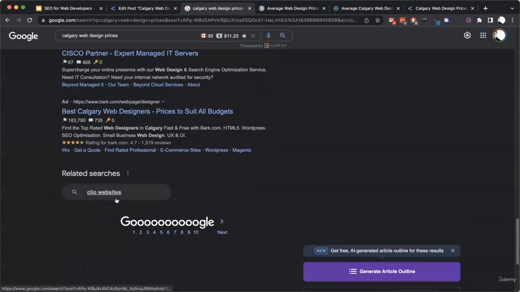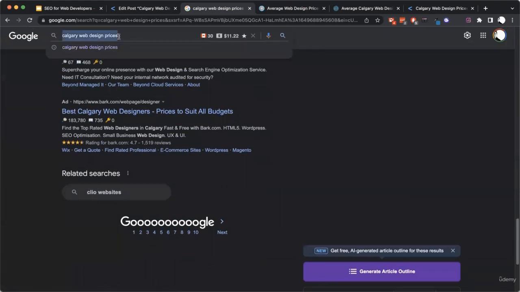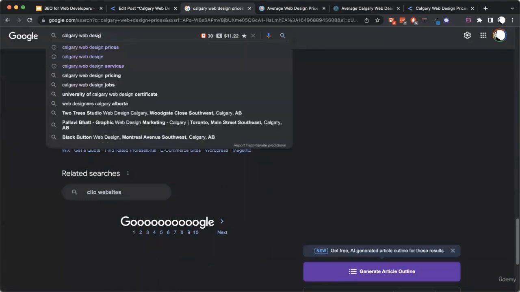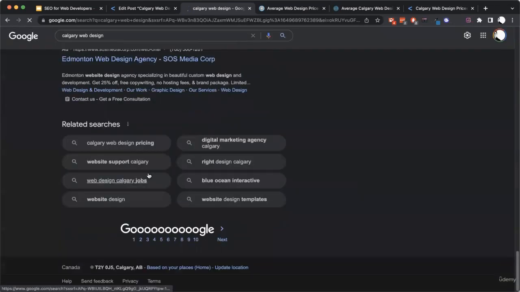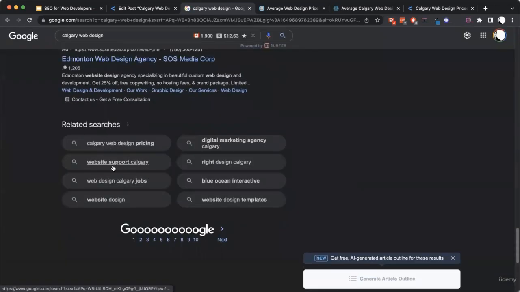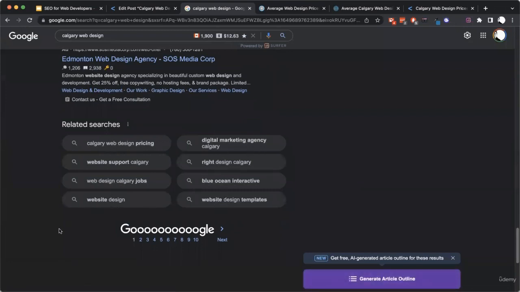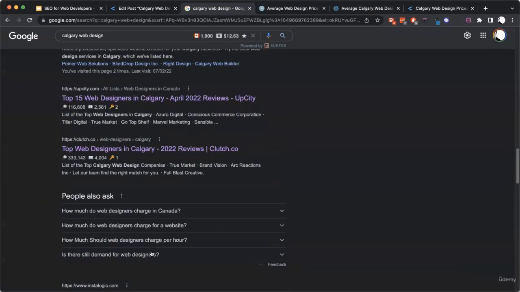However, let's do Calgary web design instead, and I'll show you what I mean. So down here, related searches, you want to also hit some of these things in your content as well, to give Google an indication that this is all related. This is what people are searching for. So these are all the related searches. You want to include some of those points and some of these questions in your content as well.